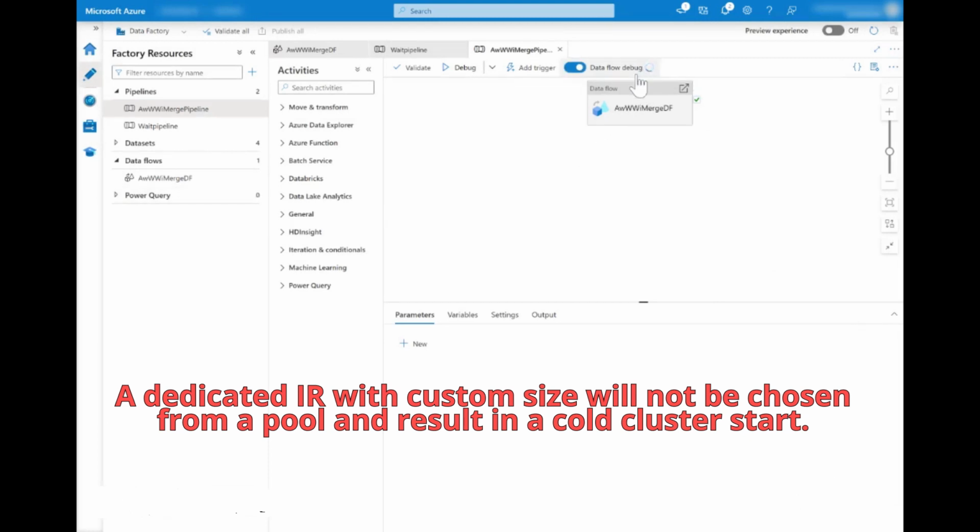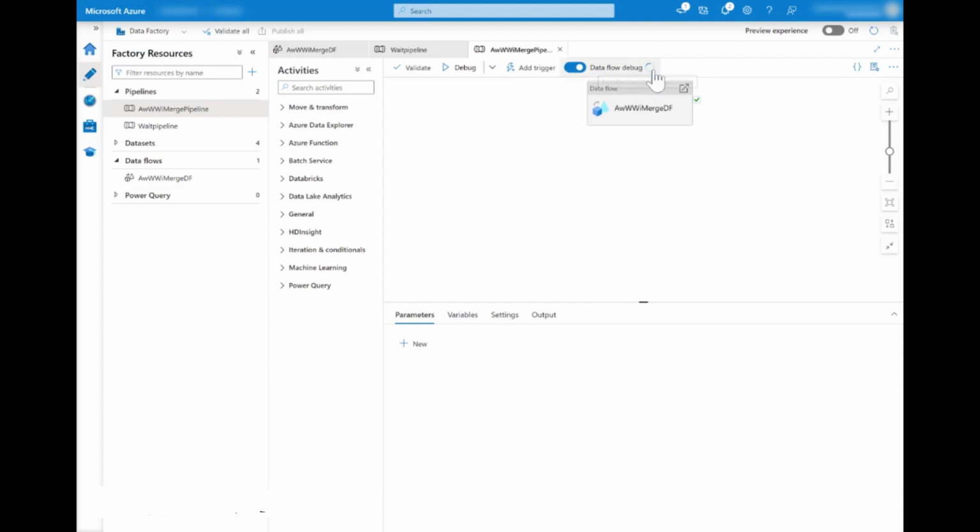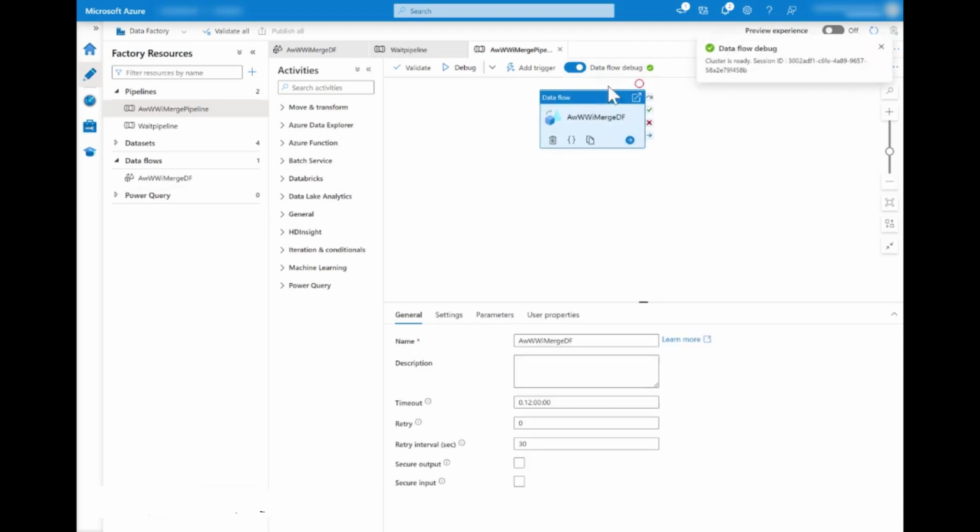So it's spinning, and it's almost ready. Yeah, it's ready. Cluster is ready. My cluster name is showing as ready. Okay, cluster settings. So once you turn on the debug mode, you can edit how the data flow preview looks.